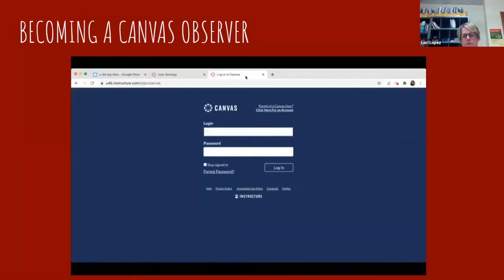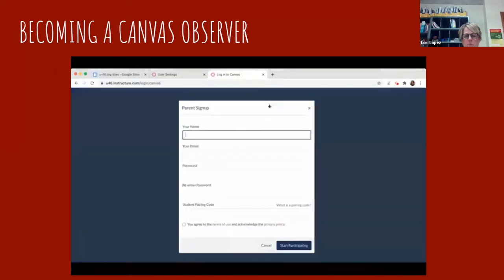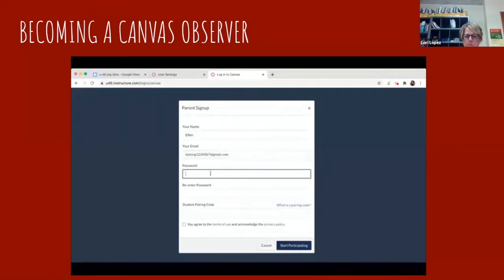Then, in a web browser, navigate to u46.instructure.com/login/Canvas. Click at the top, Parent of a Canvas User. Enter your name, your email, your password, and your student pairing code, and click the Terms of Agreement. Copy and paste your student pairing code. And then finally, click Start Participating.